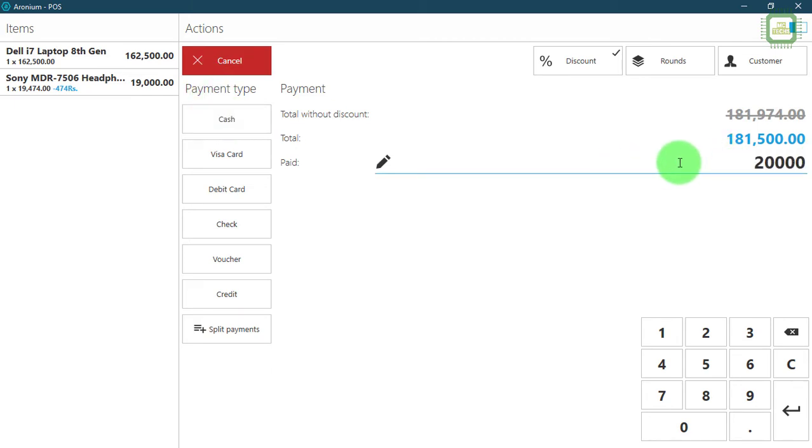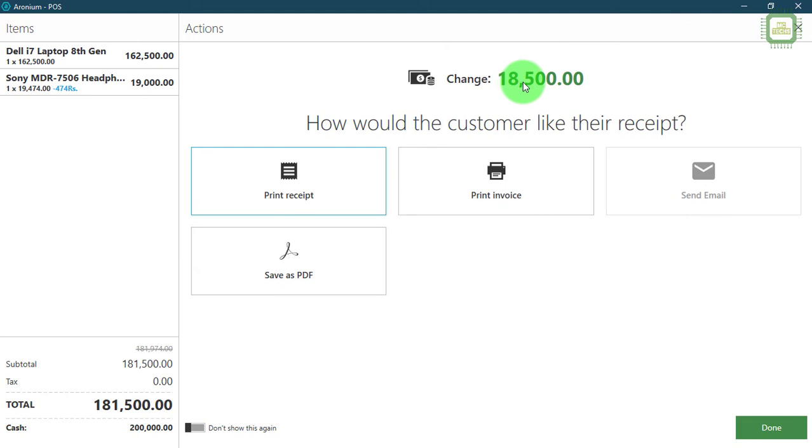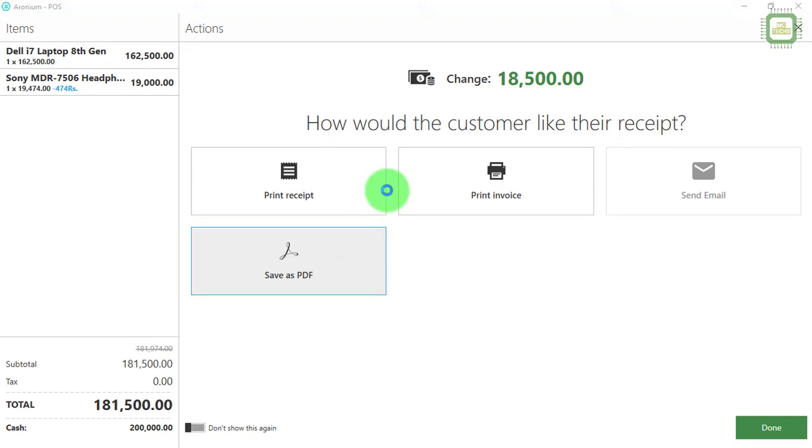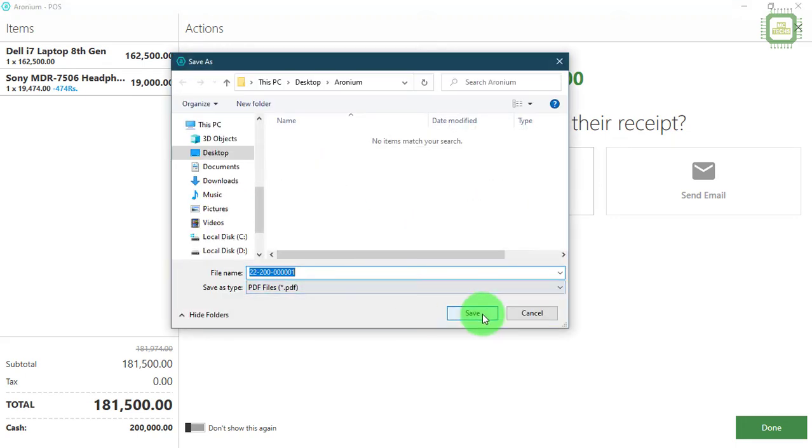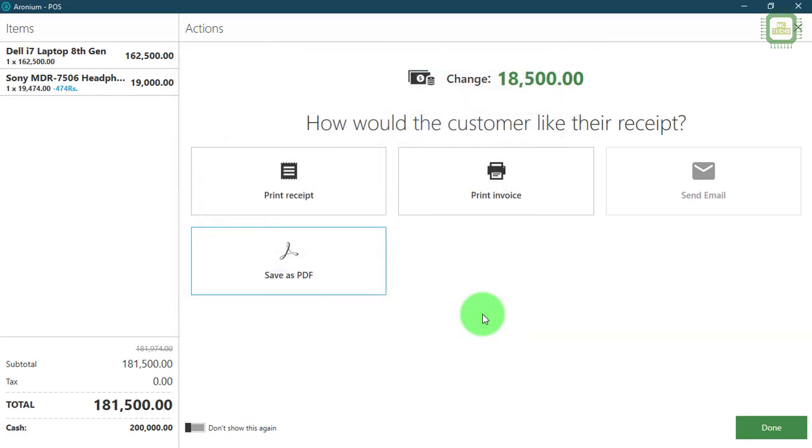Suppose the customer paid 200,000 as cash and the change is 18,500. You can save this as PDF, or we can give print receipt order, or we can give print invoice. For the time being I'm going to save this invoice as PDF, and we'll give the save. Okay, done.